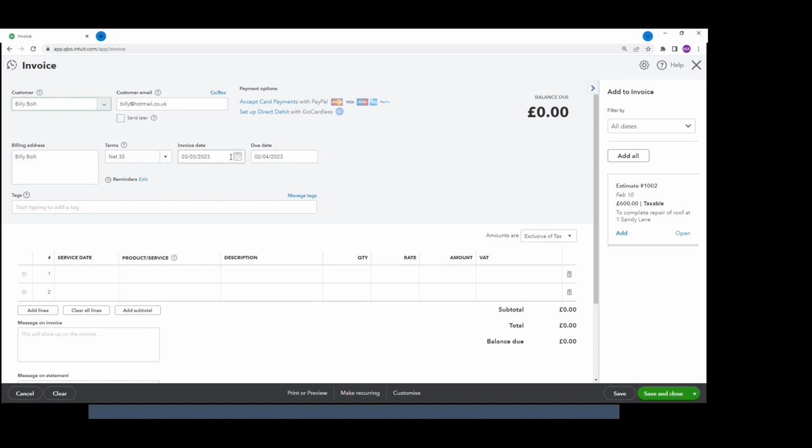It will default to today's date, but you can backdate it as much as you like. So we're going to go back to last Friday, the 24th. And then you choose your invoice terms. So you've got net 15, net 30, net 60, and due on receipt set up as standard, but you can set your own if you have specific terms for a certain client. I'm going to go for net 30, and that will produce your due date automatically.